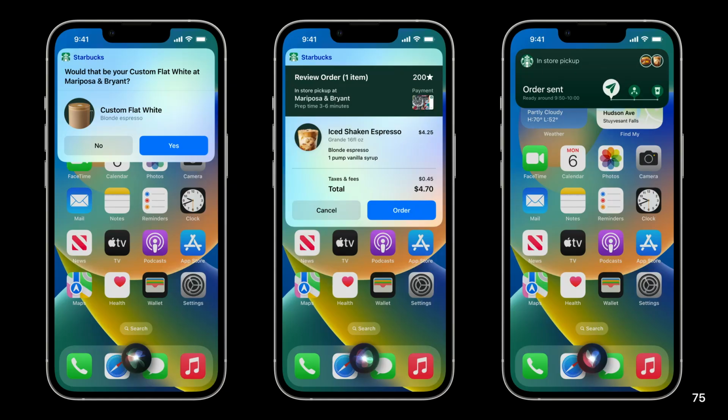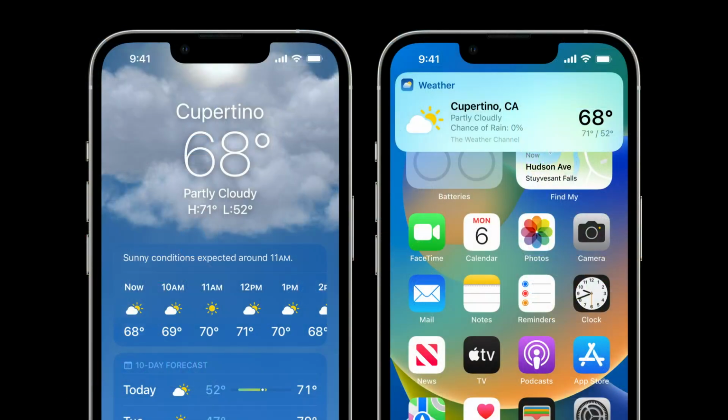Now let's take a look at some visual considerations for your app shortcuts. Custom snippets and live activities provide you with an opportunity to present information, request clarifications, and surface your app identity. And I want to share some tips for making them as beautiful and effective as possible.